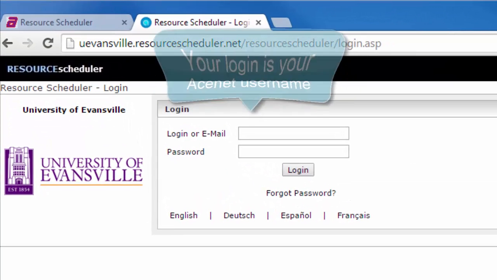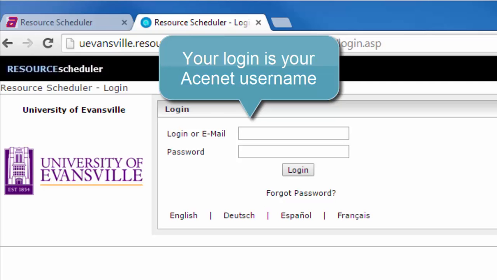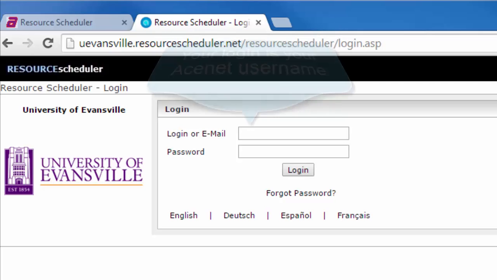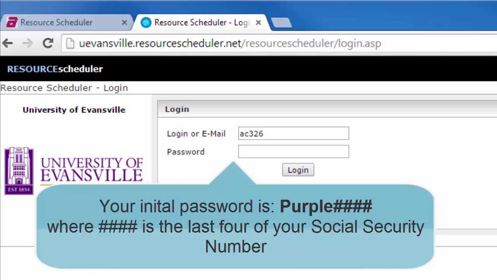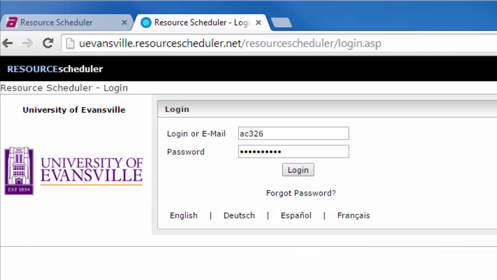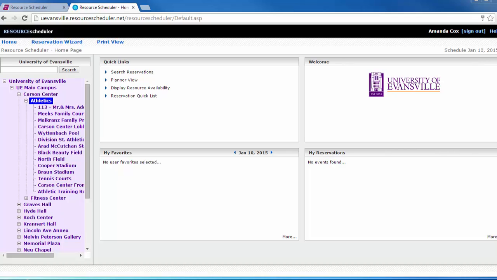Your login will be your AceNet username, so this will be the first portion of your email address. The password will be purple with a capital P followed by the last 4 digits of your Social Security number. Once you have filled in your login and password, click Login. Once you log in, you will be taken to the home page.